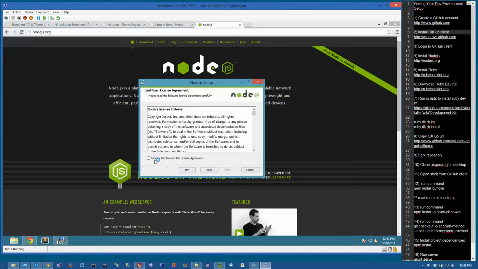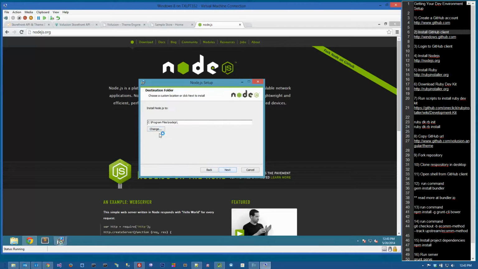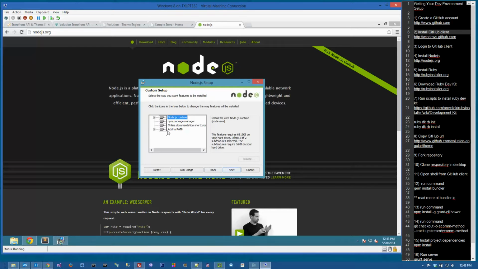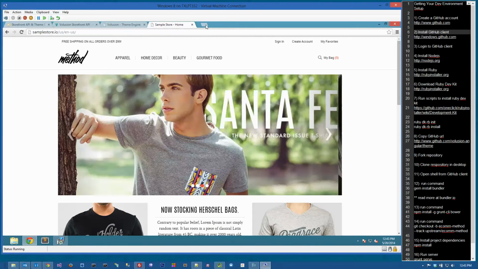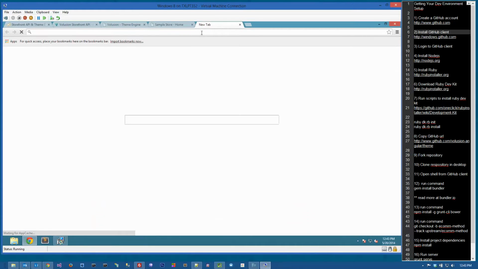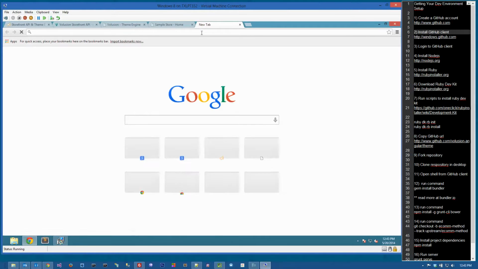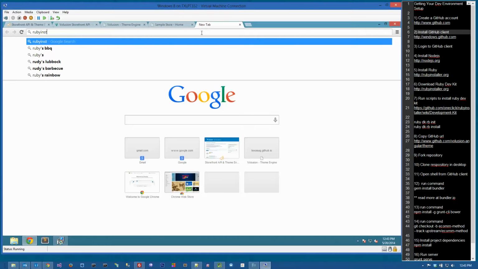Click next, accept the terms, next. We definitely want it to be added to our path, so we don't have to make any changes here. Click next and install. This one takes a pretty good long time as well, so I'm going to go ahead and minimize it. Close the window. Actually, I could have just left it open, but now we're going to move over to the next item, which is to install Ruby, which you can find at rubyinstaller.org.